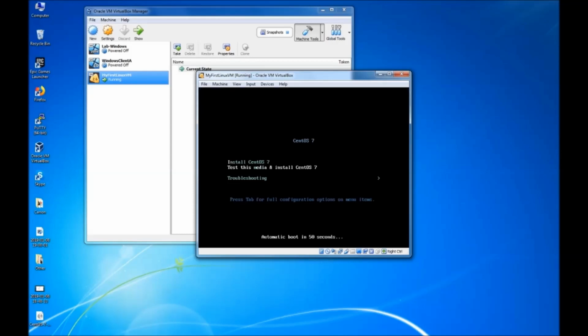Now at this screen, it's telling you this is CentOS 7. Install CentOS 7, test this media and install CentOS 7, or do troubleshooting. Right now, by default, test this media and install CentOS 7 is selected. You do not want to test this media.